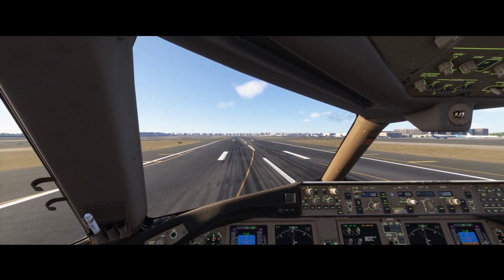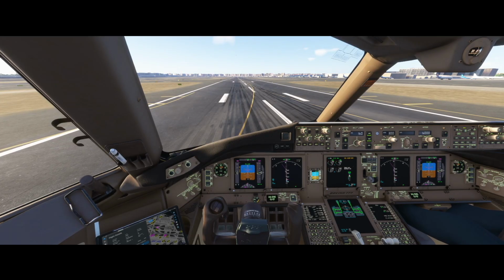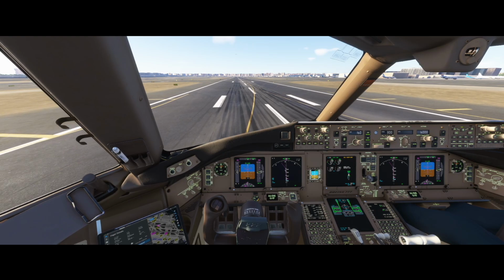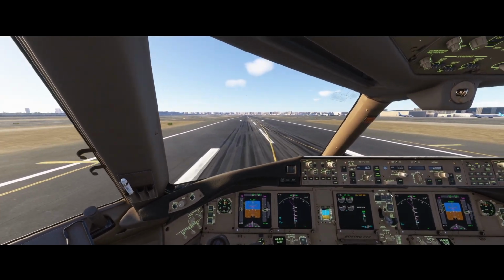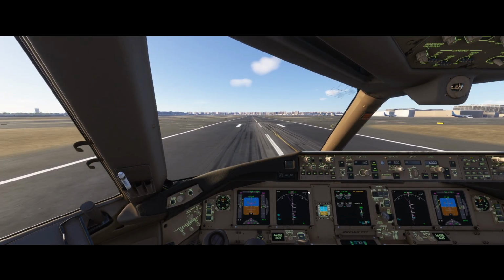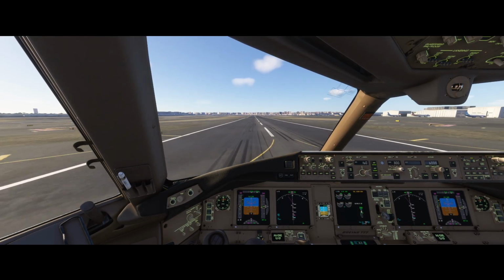Once you're ready, you can disengage your brakes and set your throttle. I would recommend first halfway and then full. You want to monitor your speed down here until you reach your V1. In my case, it's 149 knots.